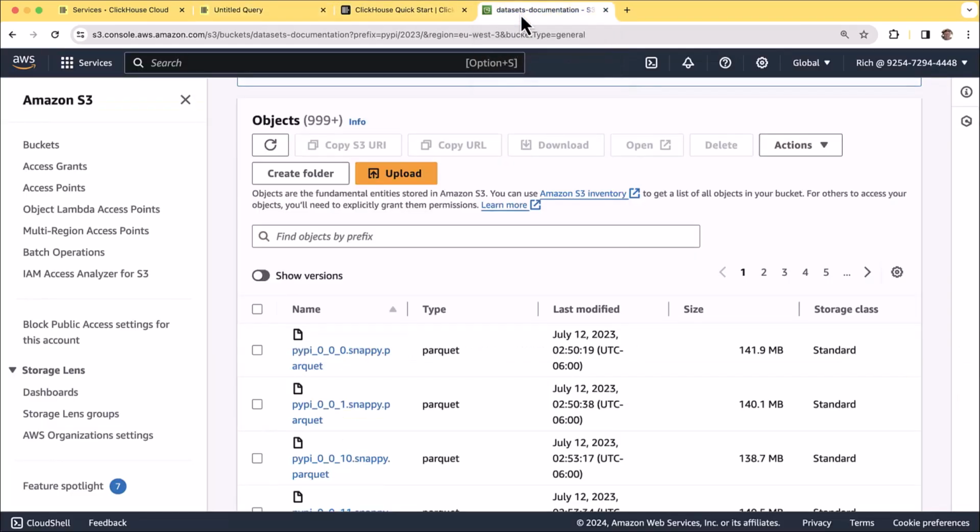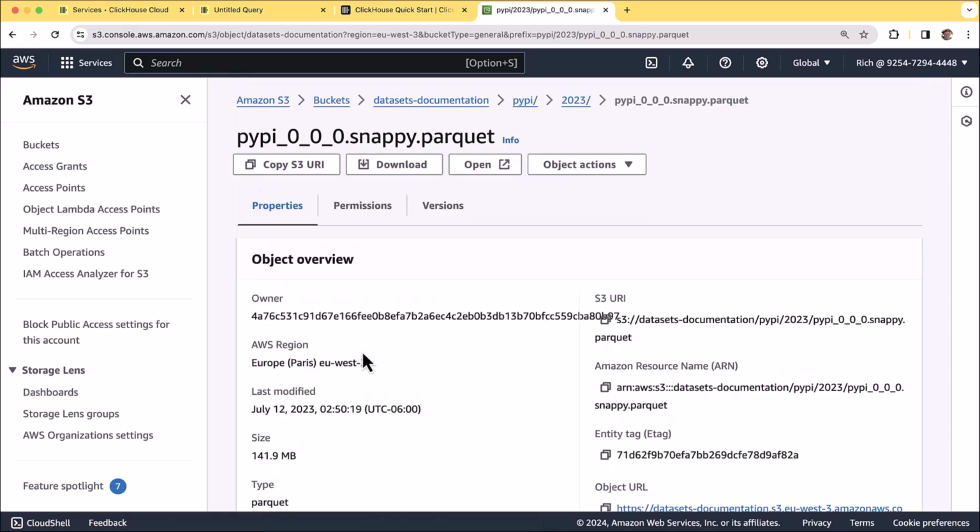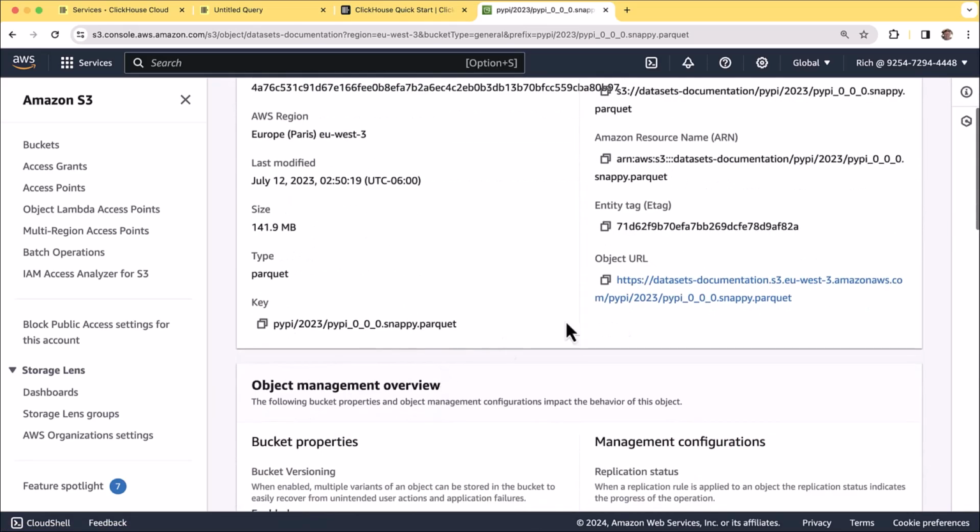I have an S3 bucket sitting here with a bunch of Python files in it. They're not Python files. It's a data set of Parquet files that contain downloads of Python libraries. It's the PyPI dataset. And so we have hundreds and hundreds of these Parquet files. I'm just going to pick one. I just want you to see how easy it is.